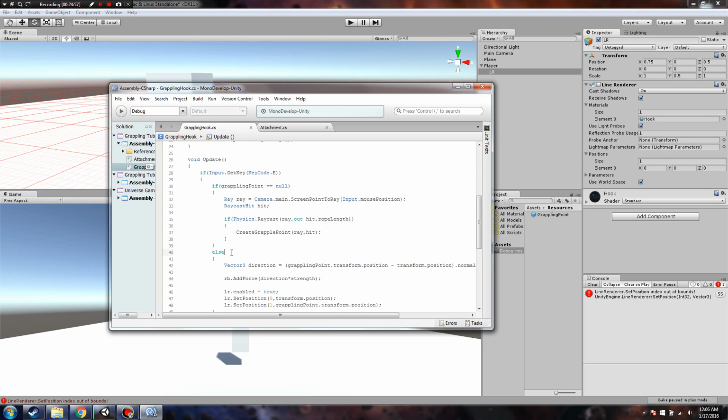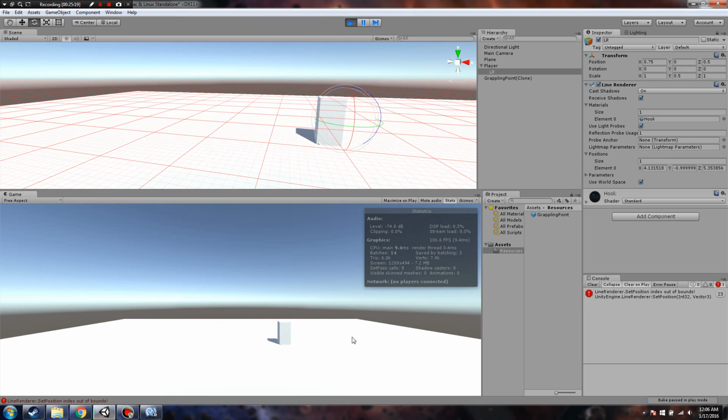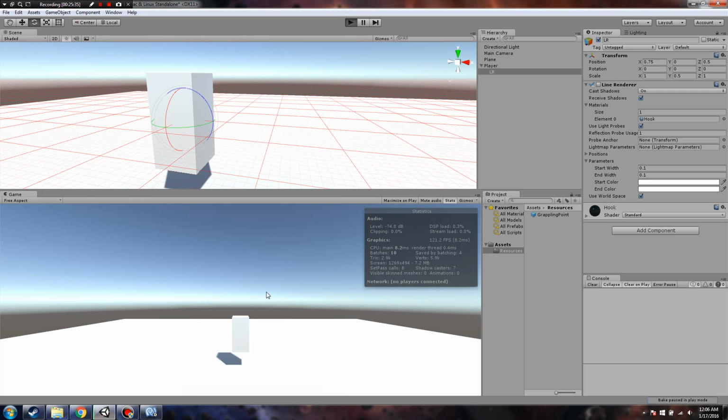And I know why that is, because right here it's just checking if it's null, and the second you shoot the ray, it's instantly not null. So what we need to do is say else if attached. So if it's not null and it's attached, then you could do this. Otherwise, just sit there. There we go. That's more like it. But the line renderer's not popping up, and that's because we do not have two positions in here. We want to set that to 2, and then I'm going to set the parameters to like 0.1 and 0.1 because I think a smaller one looks better. So there we go.